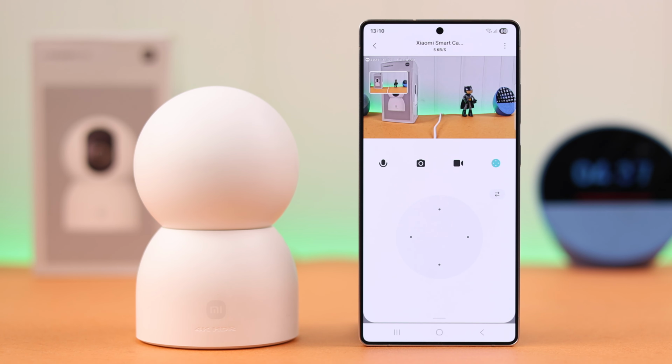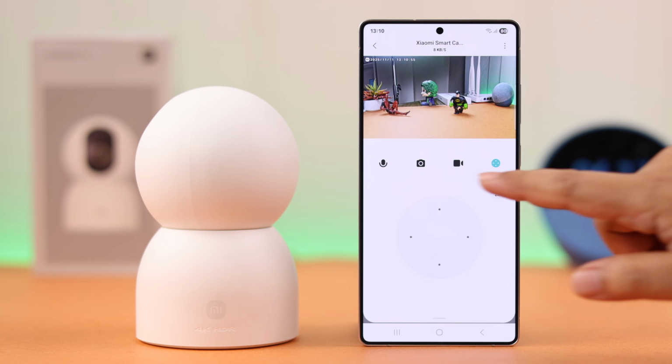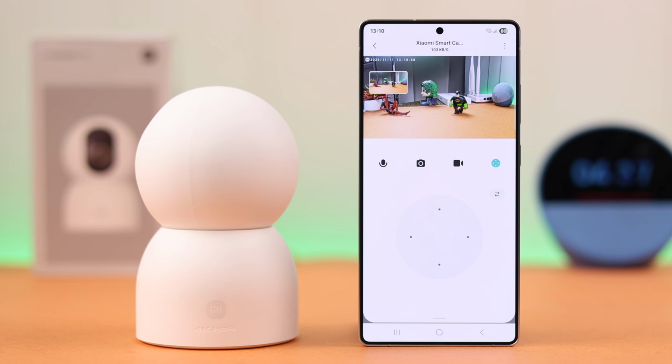Your photo will be taken and saved. And you can take multiple photos by the exact same process.